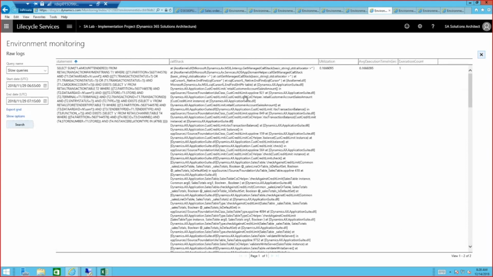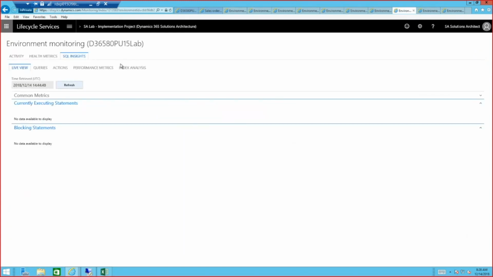Okay, and this is the environment monitoring. Davy mentioned that recently we also enhanced the SQL Insight. The first view in SQL Insight is the live view. What the live view does is give you an idea of the current DTU, the current executing SQL plan, and if there is any SQL blocking happening in the system, what the blocking trend looks like, who is the blocker, who is the leading blocker, and who is the blocked statement.